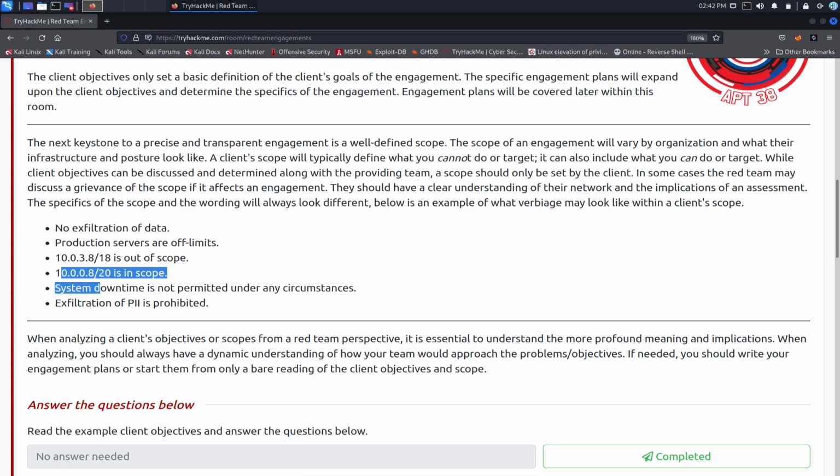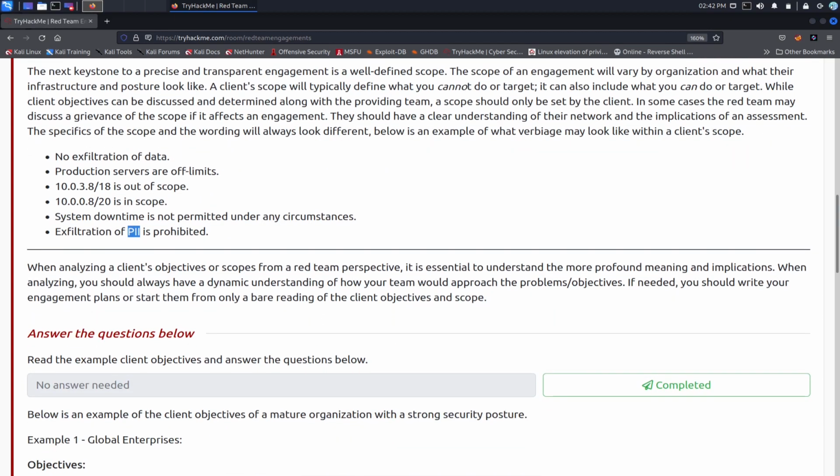The 10.0.0.8/20 subnet is in scope. So this is saying, okay, you have the green light to do that. System downtime is not permitted under any circumstances. So we cannot take a system down. We can't do a DDoS. We can't blow up a machine. And obviously, exfiltrating any PII is prohibited. This is personally identifiable information. This is a no. Thank you, but come back again.